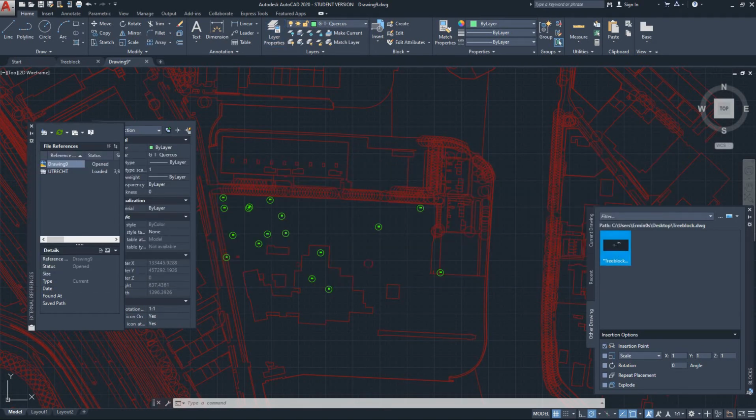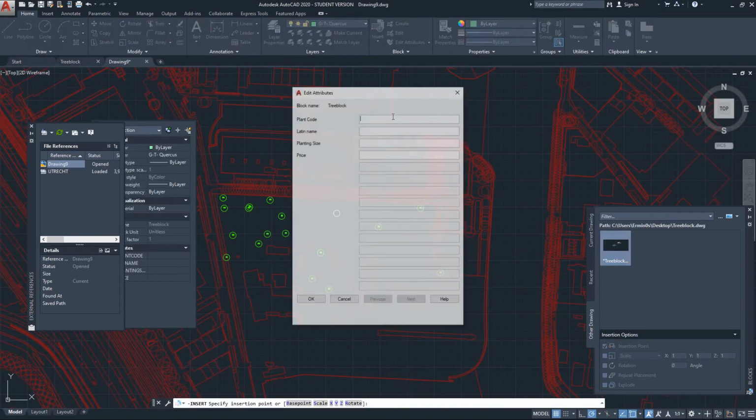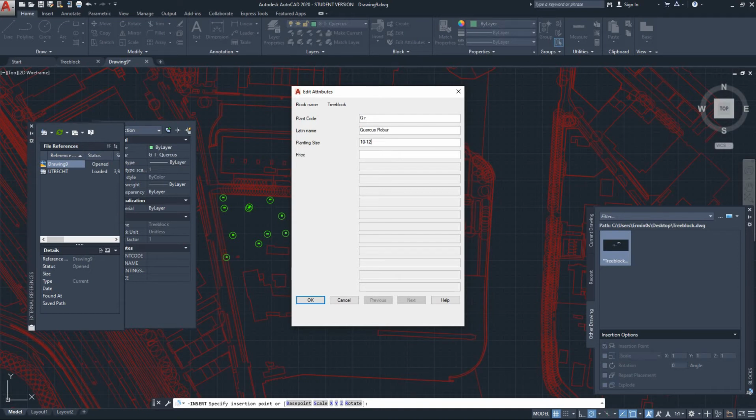And again, this tree block. Add the plant code, because it's an oak, it's going to be QR. Planting size, it's going to be 10 to 12, and the price is going to be a lot less. It's going to be 19 euros and 45 cents.